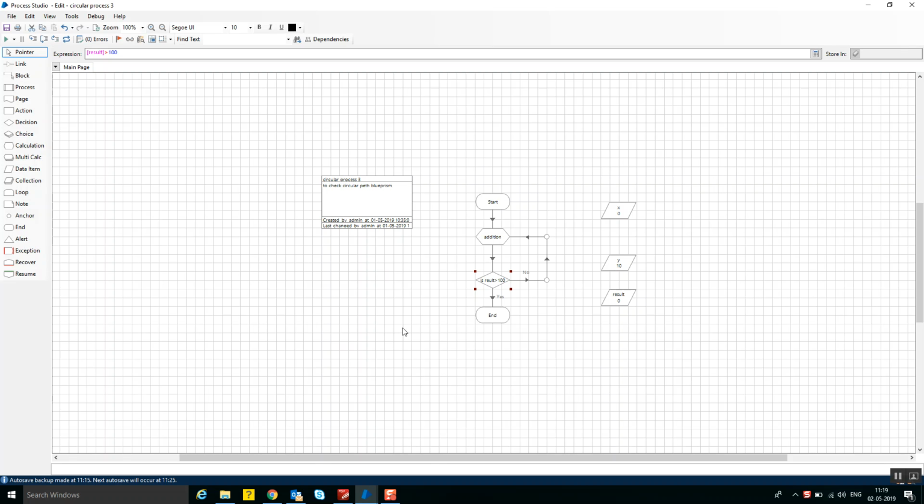Hi all. In this video we will check some of the debugging tools. So we have the circular process here. Now I will first create a separate page other than this main page for this process. To create a page I have a tool here, page. So I will drag and drop this.